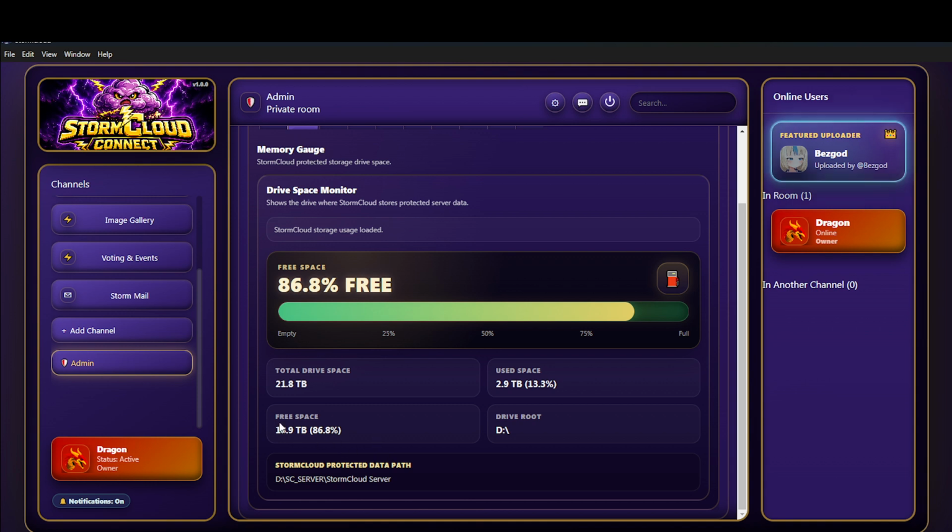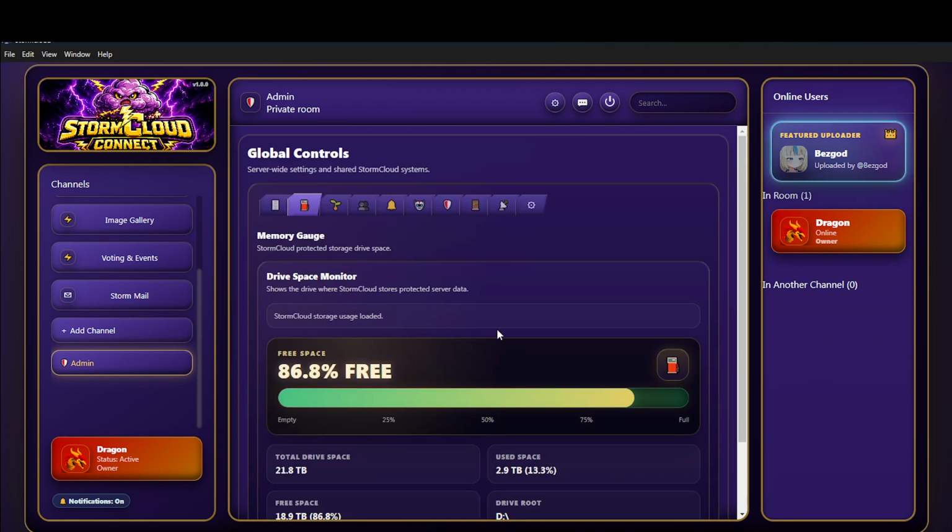You see, for me, I have a 20 terabyte hard drive dedicated. Actually 21. But I have a massive hard drive to support this, and that's what I would suggest. And mine are run on a RAID, so I built this server PC for storing hardware, and I installed StormCloud on it, just for the space.